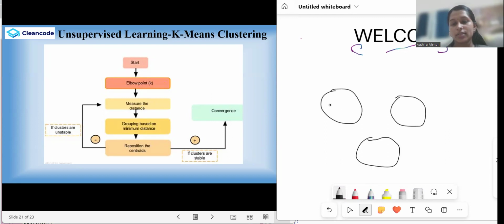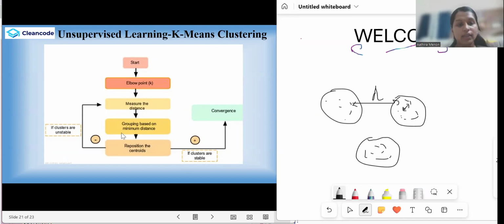For example, there are 3 clusters, and I have data points over here, over here, and over here. Depending upon the distance between these clusters, if it is too big, I can say these 2 points belong to 2 different clusters. But if the distance between these 2 points is less, they are more probable to be in a single cluster. So it is the idea of measuring the distance d, grouping them based on the minimum distance, and then repositioning the centroid.